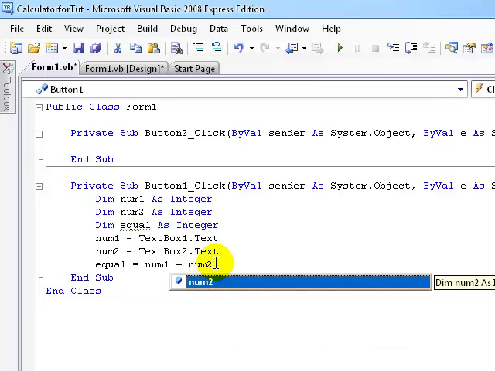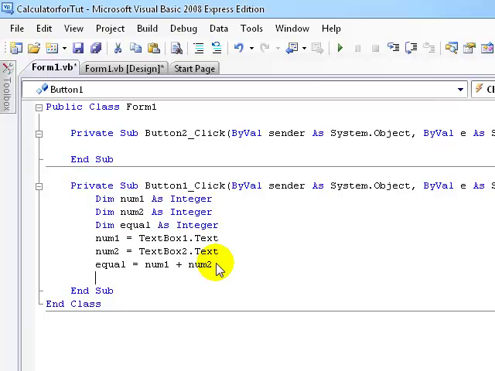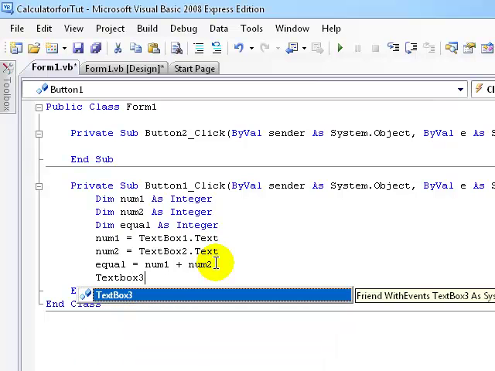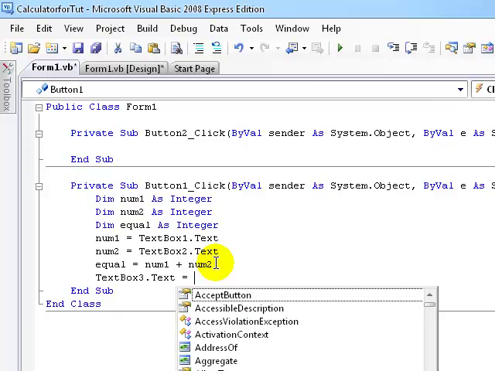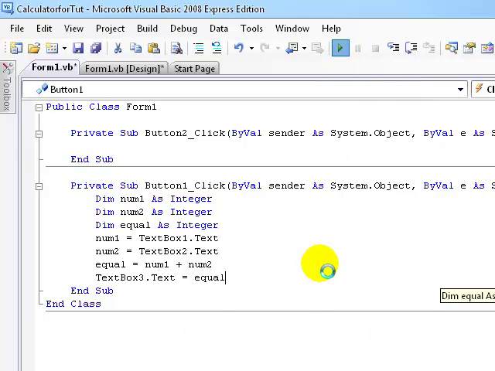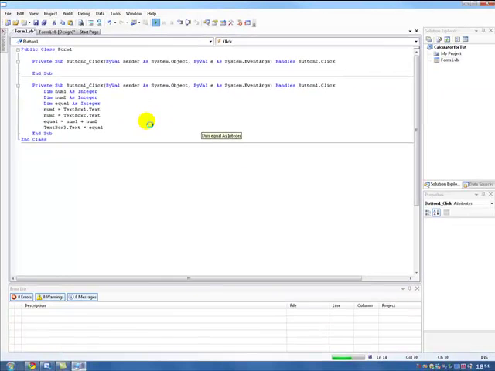Then finally you're just going to do text box 3 dot text equals equal. Pretty simple, except I can't spell equal for my life. And let's test this out, shall we? You might want to do this from time to time as you're doing this, so this way you know it's right. You don't want to do it all and then find out there's one thing wrong, and once you change that one thing, things start happening that you don't want, and then it ends up not working. So let's let it debug here.